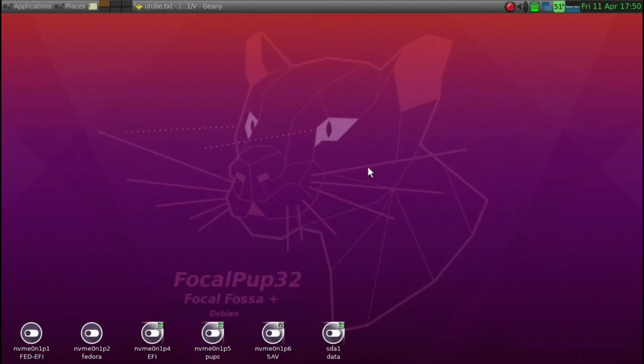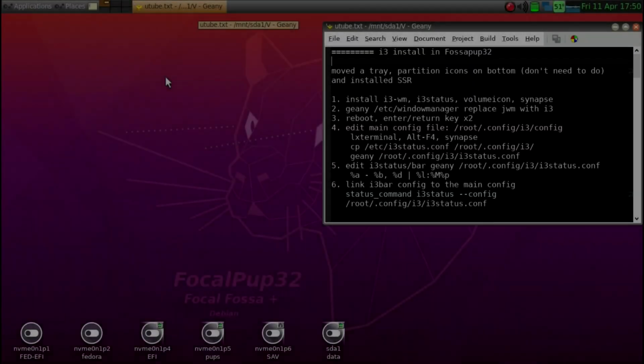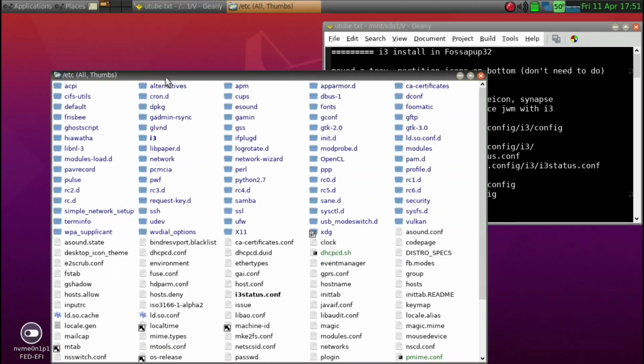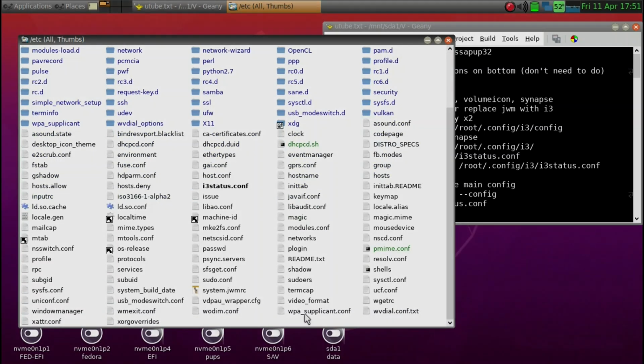We'll close, and then what we need to do is go ahead and edit one file, etc windowmanager. So what we'll do is Alt F2 will bring up a Gexec window here. So we'll just go ahead and simply type in rox /etc and then enter. Here's the etc folder, and then here is the window manager file.